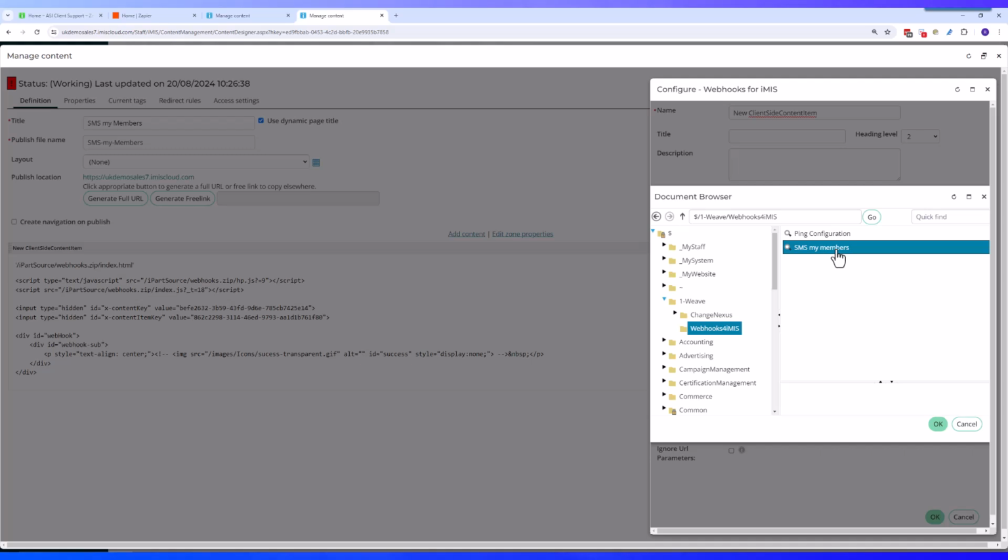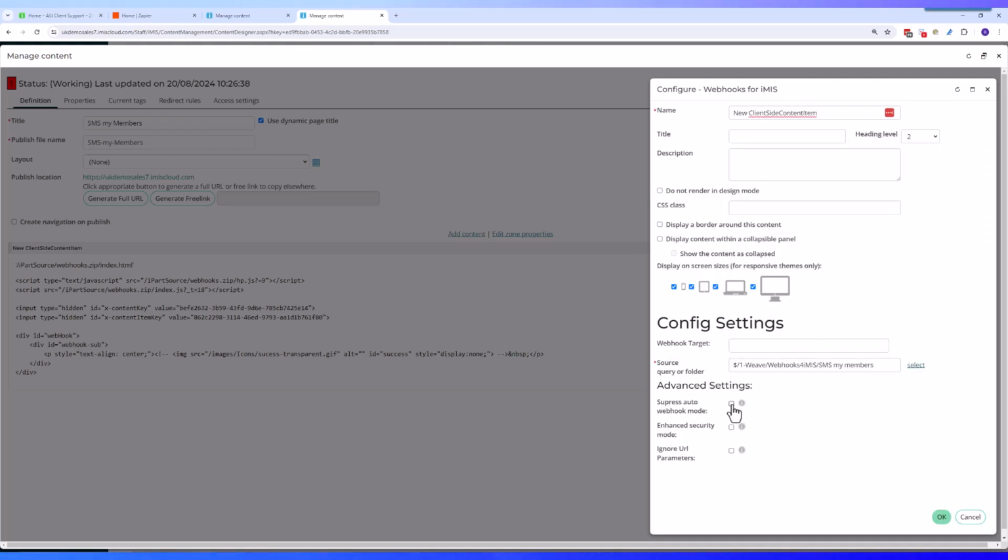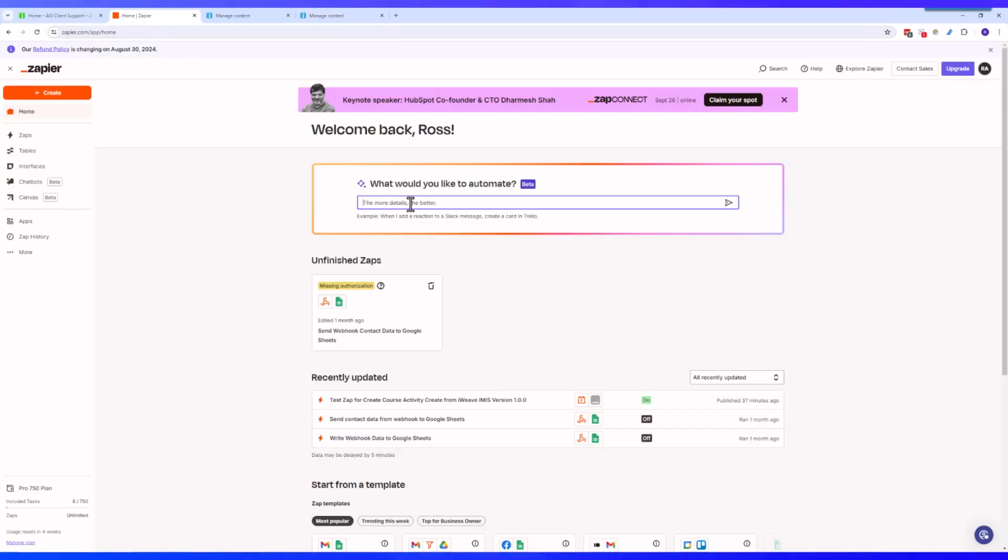So there's SMS my members. And because we want to put a button on the page, we're going to put it into suppress auto webhook mode so that it only runs when we press a button. Now we're just going to jump across to Zapier and we're going to tell Zapier what we want to do.